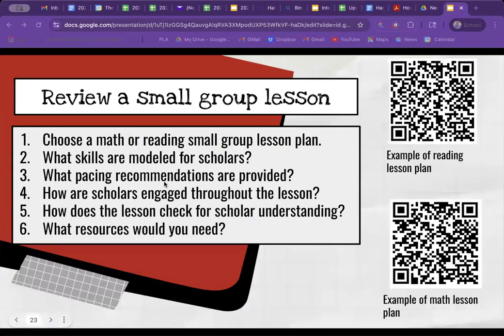Let's take a few minutes to review a small group lesson. Review how the lesson plan is set up, including pacing recommendations and materials needed. As you're doing that, I want you to think about, how does the teacher model skills and thoughts for scholars? How are scholars engaged throughout the lesson? And how would the teacher check for scholar understanding?